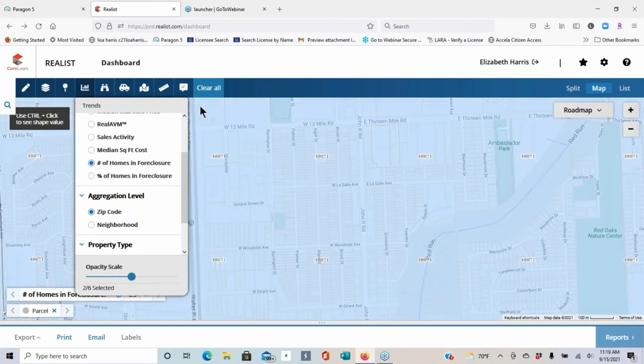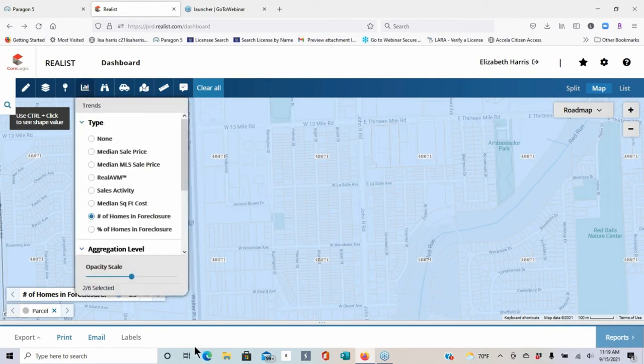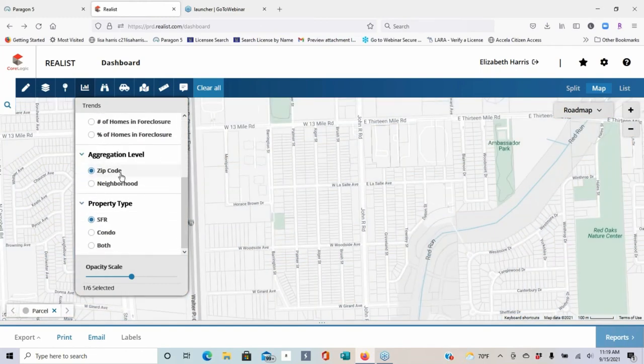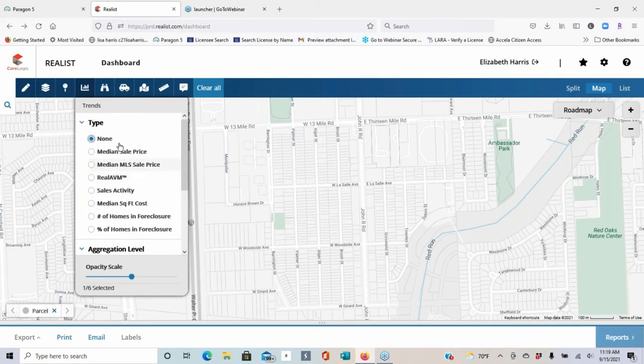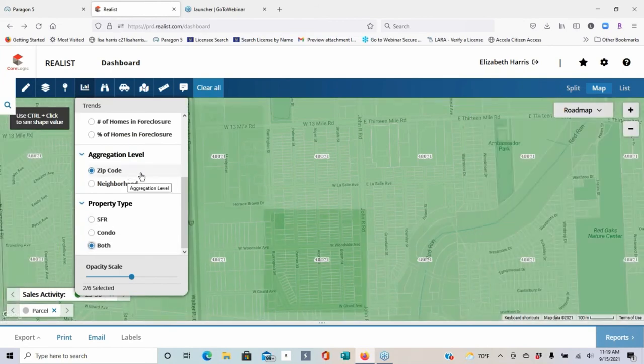But if you look at the bottom here, it should tell you, so less than 25, there's less than 25 in this area. So there isn't any, and that's a good sign. Good mark. So I'm going to hit none on that. If I go down, you can do it by zip code and neighborhood. You can also select condo, single family residence, or both. So depending what your trend is, what you're looking for, sales activity, again, if I wanted both, I would come in here and select both.